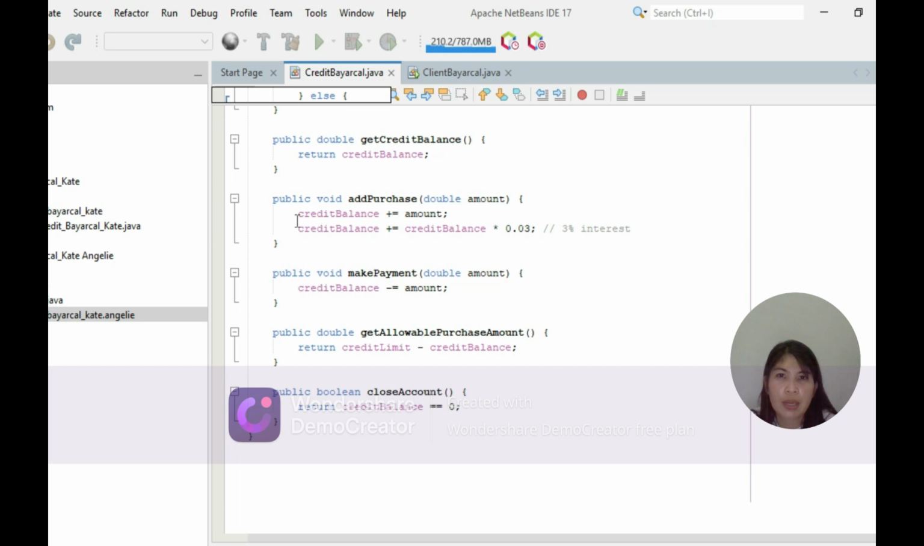And then public void addPurchase(double amount), and then the open bracket. creditBalance plus equals amount, semicolon. So creditBalance plus equals creditBalance times 0.03, semicolon. So the 3%, this is the 3%. So next is the close bracket, public void makePayment(double amount), and then the open bracket. creditBalance minus equals amount, semicolon. And then the close bracket.